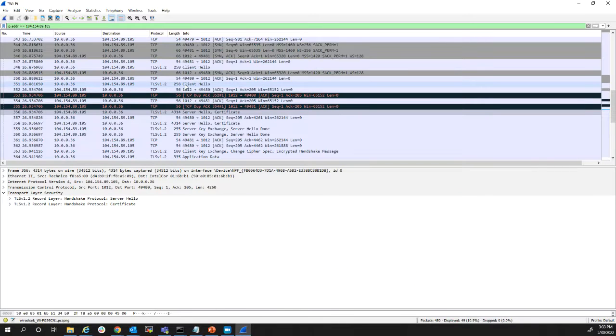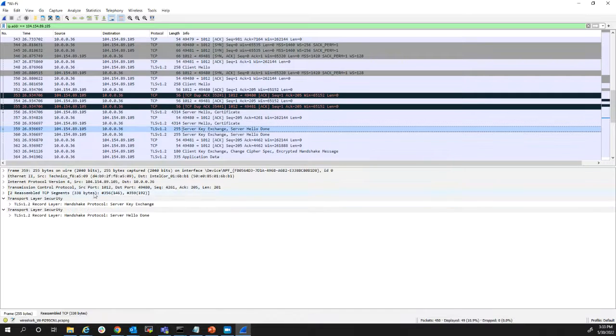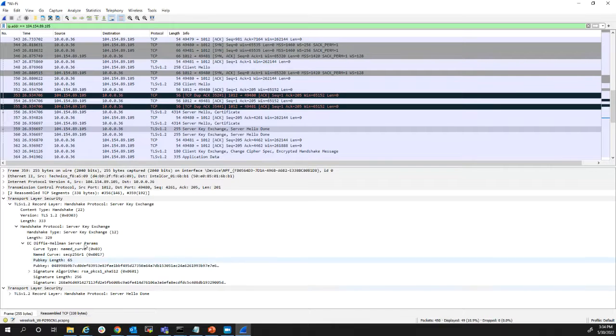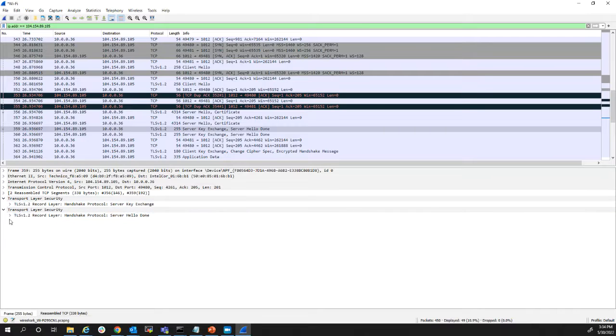So the client hello is done, the server hello is done, and then the server certificate has been sent. Once the server certificate has been sent, the server key exchange happens. Let's try to see the server key exchange message. In the TLS record, the server key exchange uses the Diffie-Hellman key exchange protocol. By using Diffie-Hellman, it is sharing the secret key across the client and the server. Once this key exchange is done, the server will send the server hello done message.